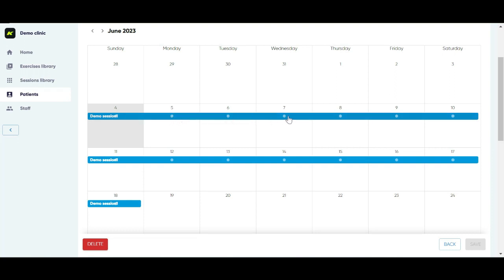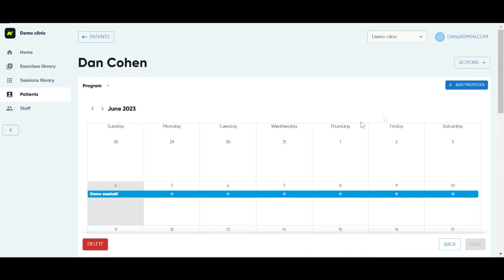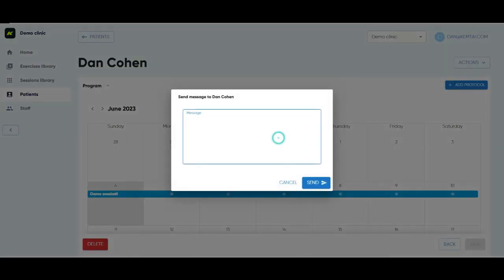We'll see that in a few minutes, and we'll also see what information we can receive from past sessions patients have completed. So this is the patient screen. I can actually do a couple more things with the patient. I can send a message by clicking the Actions Send Message button. This sends a message to the patient's email.